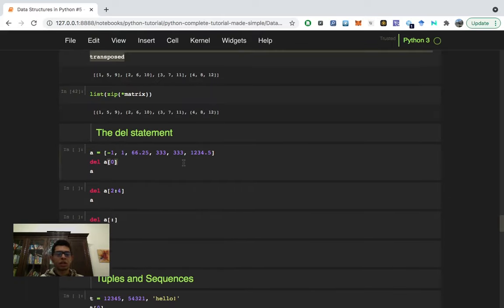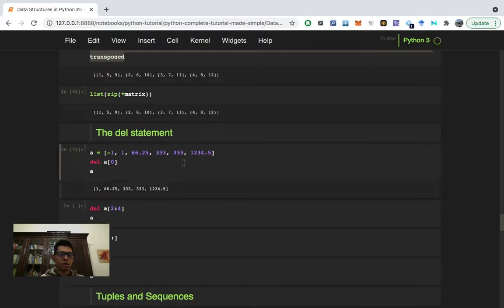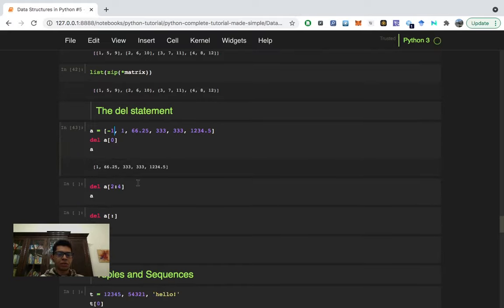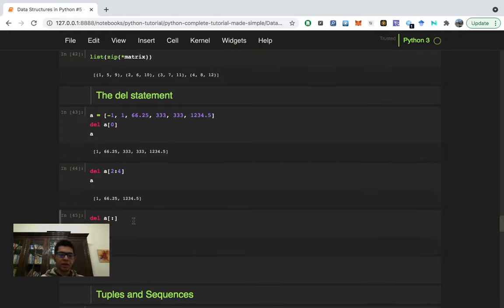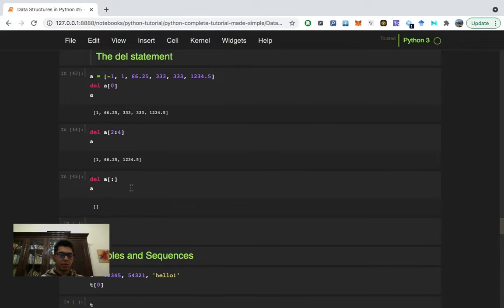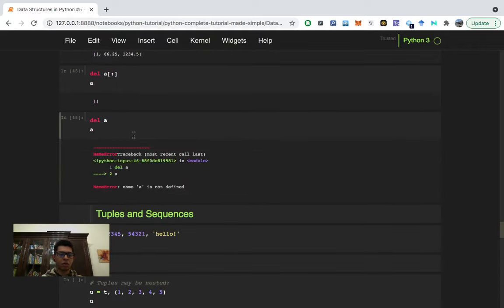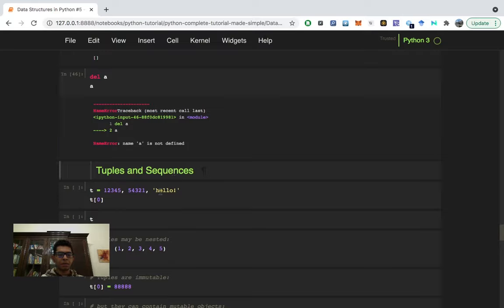Here we can check the delete statement. If we delete A of zero, we don't have this one anymore. If we delete the slice from 2 to 4, these two will pop out, and we can clear the list, and we can also delete the whole variable completely. Here are the tuples and sequences we are talking about.